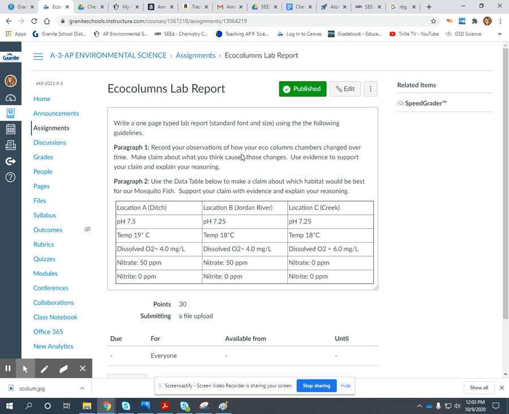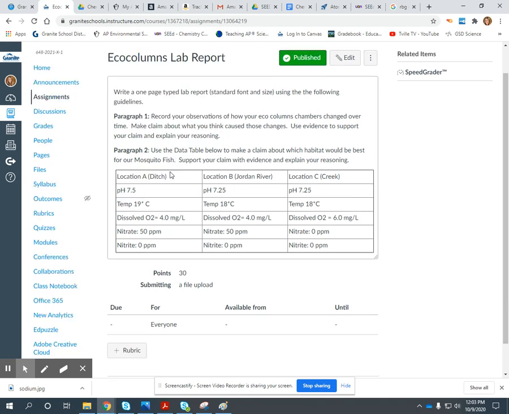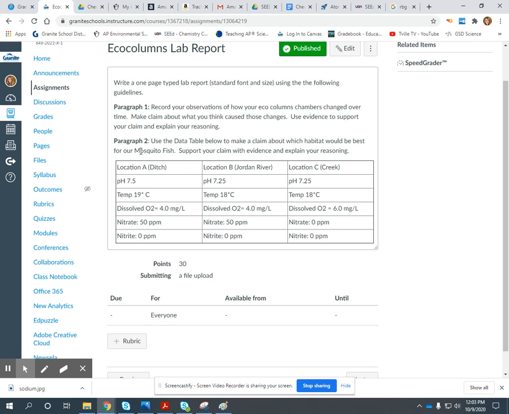Make a claim about what you think caused those changes, and then use evidence to support your claim and explain your reasoning. So it's the claim, evidence, reasoning format that we've discussed in class for summarizing what you learned from the eco-columns experiment.